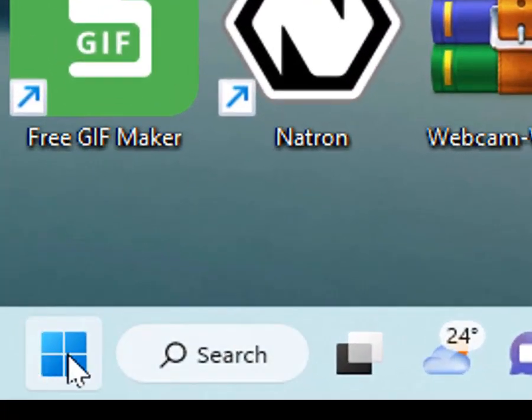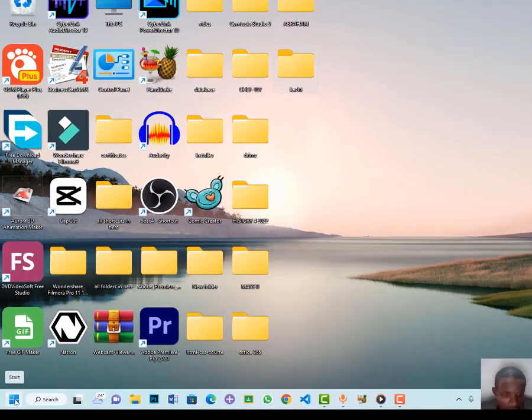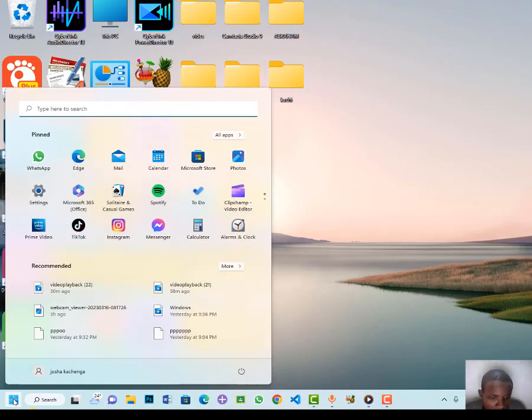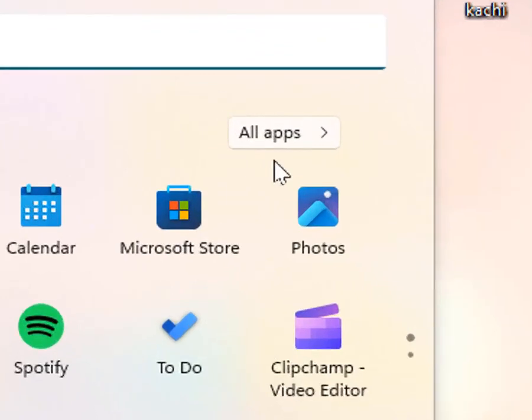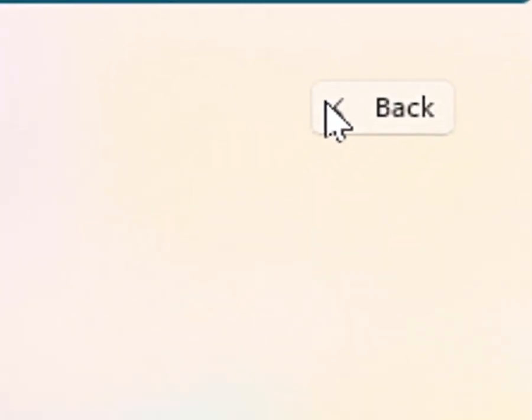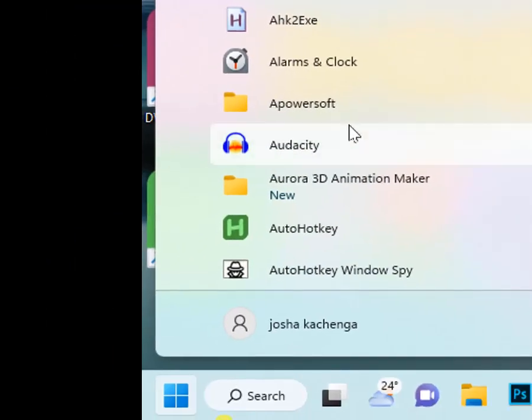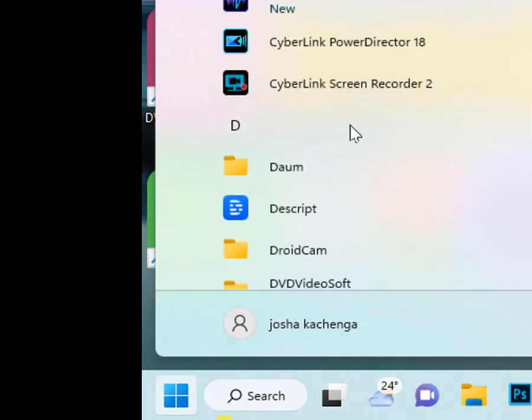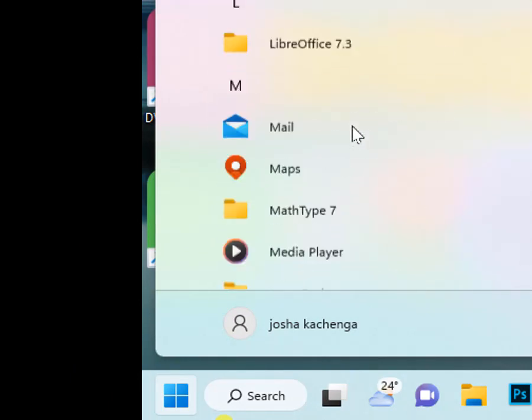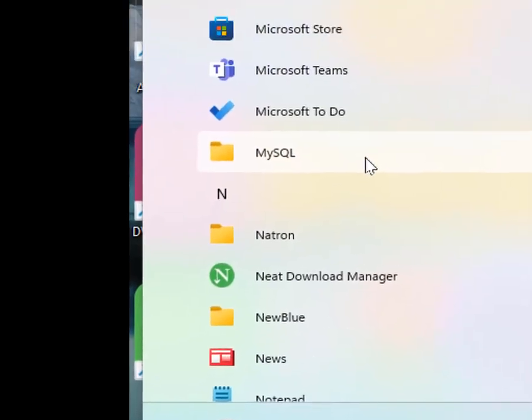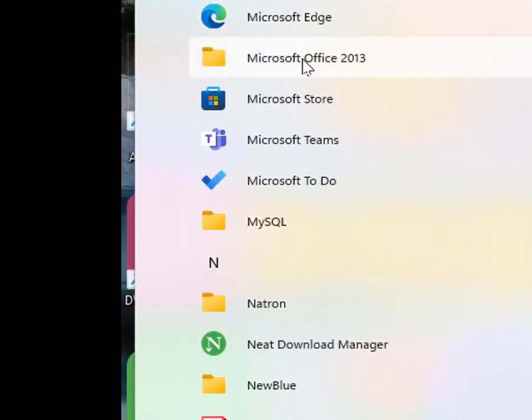So click down there, left corner, on the Windows or Start button. So just click, then you have all these options here. From there we can open up all the apps, depending on the type of Windows that you're going to be using. This is Windows 11 and it displays the apps in this format. So I'll just scroll down and search for Microsoft Office. Scroll down until you find Microsoft Office. Here I have Microsoft Office 2013 because that's the one I am using.